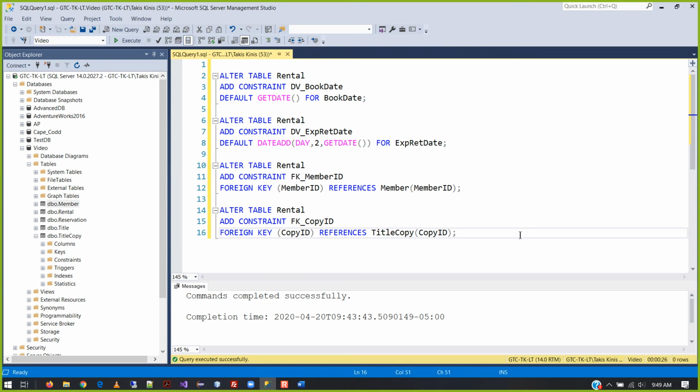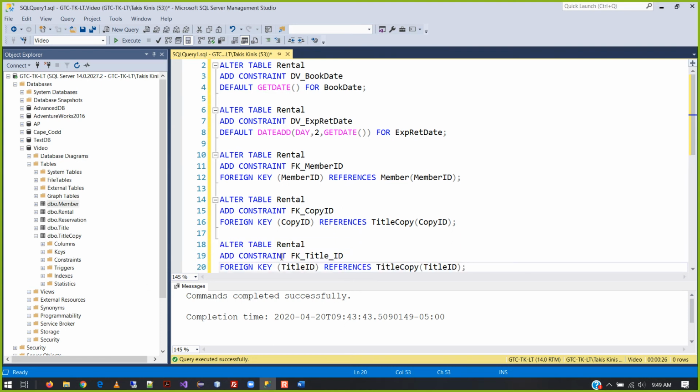And then finally, we're going to do the foreign key for title ID. All right, and you see how this one works. The foreign keys, I think, are pretty straightforward once you get the feel of them. You're really just attaching corresponding fields from table to table, and in this case the reference is just pulling that extra little bit of information over.